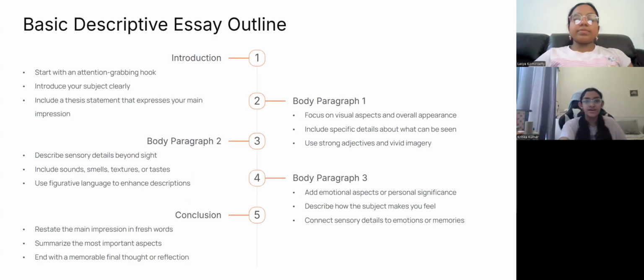So now let's talk about the basic descriptive essay outline. We start off with the introduction. Start with an attention-grabbing hook. Introduce your subject clearly. Include a thesis statement that expresses your main impression.